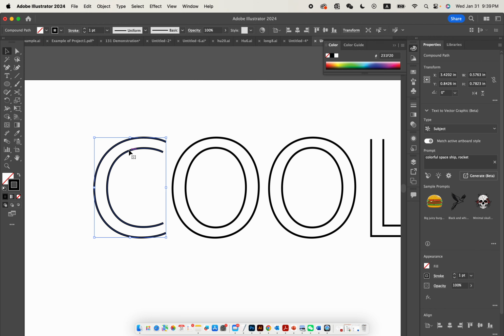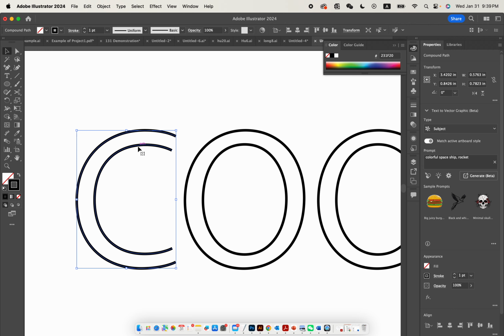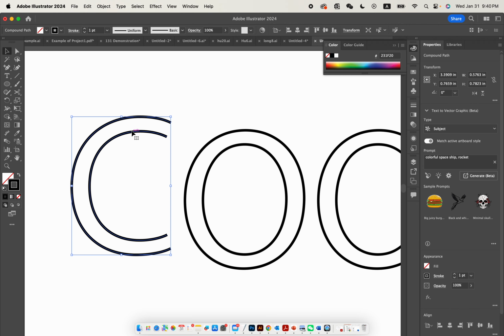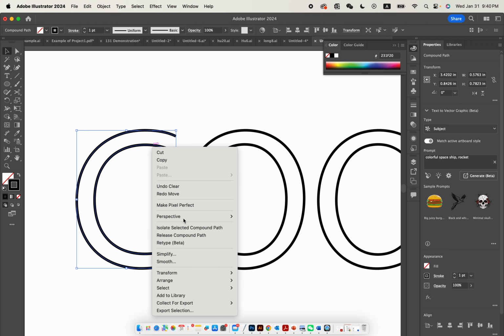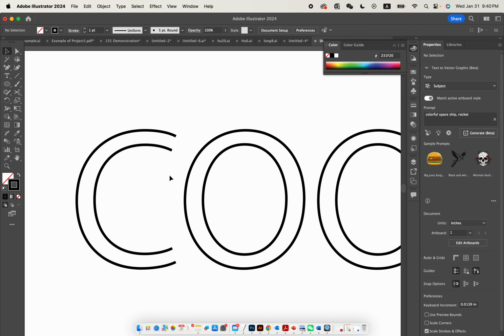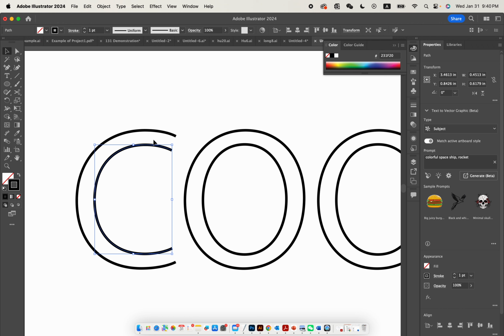Let's click on the C. So now the path is not separate. If it's not separate, we cannot blend it. What we should do is right click and hit release compound path. What's happening is the C has been separated into two different paths.